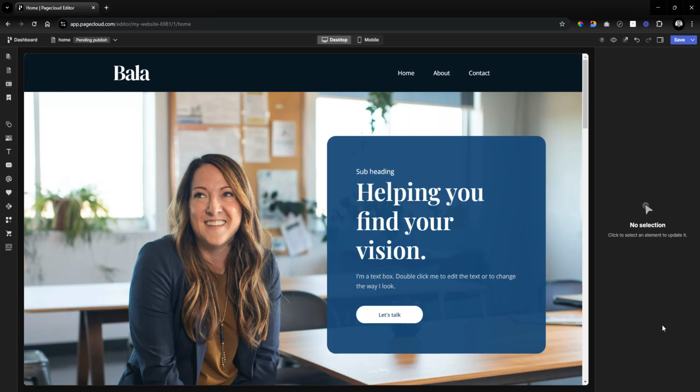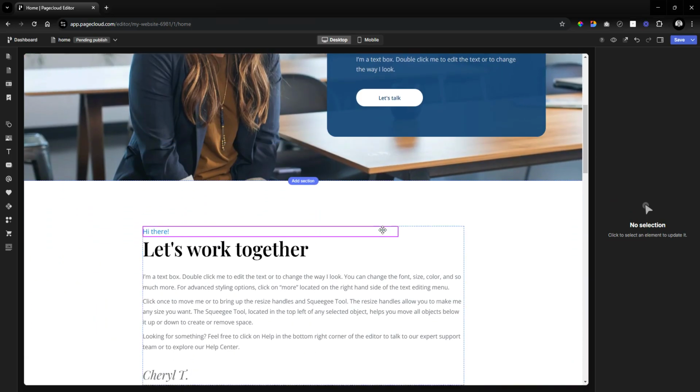Okay, since no objects or elements are selected, the sidebar is currently blank. You can see it tells us here, click to select an element to update it. Now, before I select anything, I first want to go over what happens when we hover over elements in the artboard. As we hover, visual cues appear, helping us identify and interact with different elements. Borders highlight the elements, making it clear what can be selected and edited.